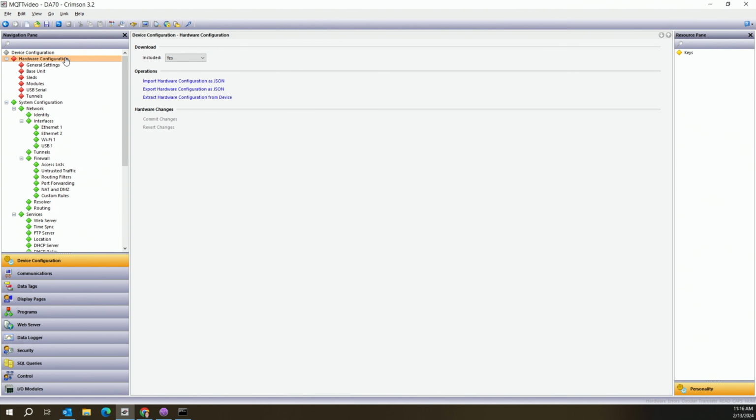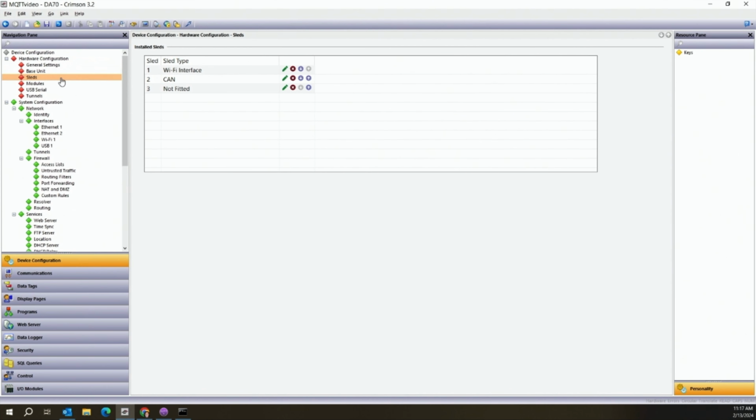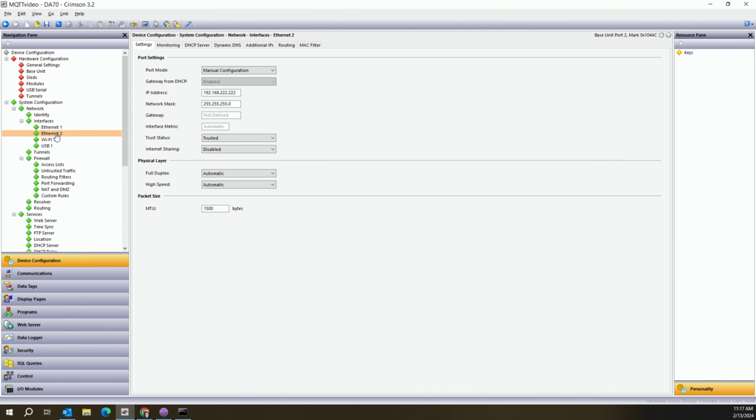Crimson 3.2 is the software that we'll be using to configure the DA70. First, you need to make sure the hardware is set up properly. You will need to configure the sled if you're using Wi-Fi or one of the optional Ethernet sleds. But in this demo, we're going to be using the Ethernet 2, the second copper port on the DA70 main unit. Make sure to set the right IP address to communicate to your data source.